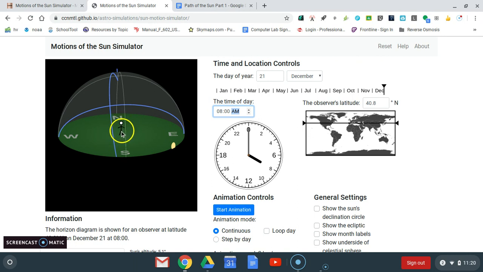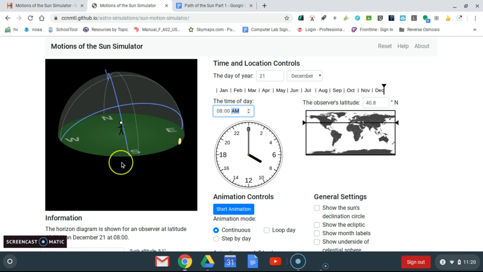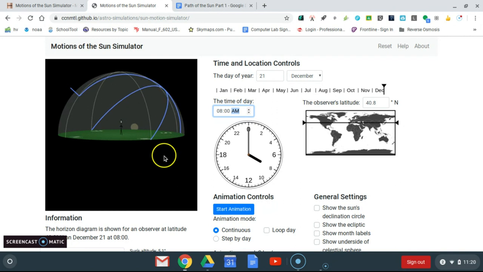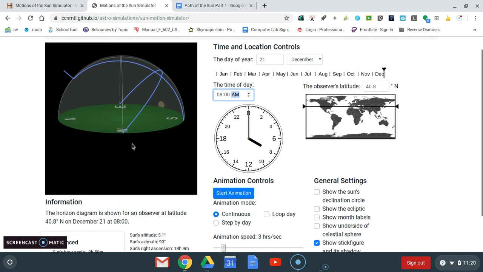The stick figure represents you and what you could see. Now, most people are very aware that the sun rises in the east and sets in the west. Well, that's only sort of true. It really depends on what time of year it is. If we look toward the east, and I'm going to zoom in a little bit.